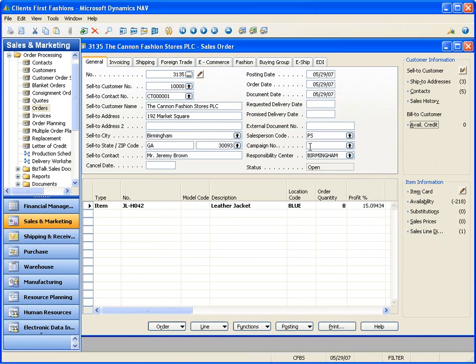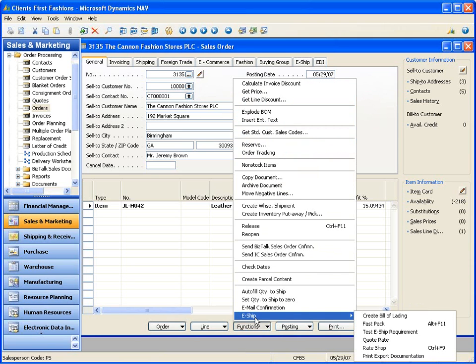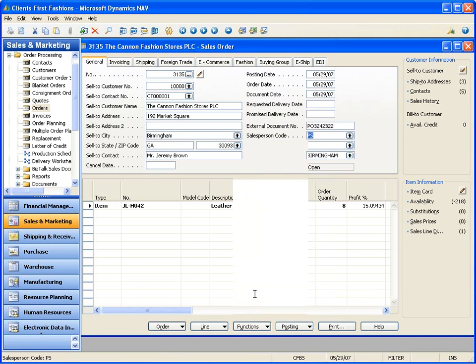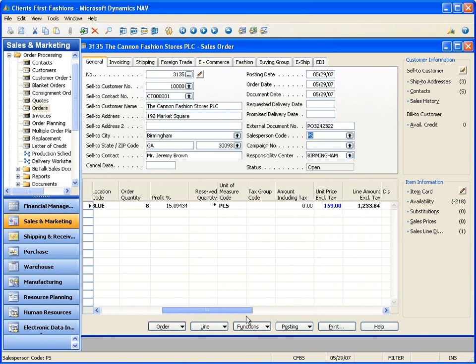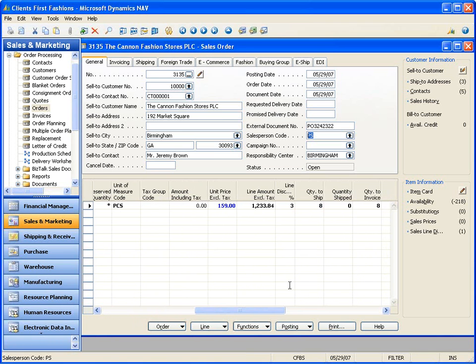So now that that's established, I'm going to put in a PO number. I'm going to do something called autofill quantity to ship. Now, the quantities on the line that are associated to ship are the product that I have allocated. And I have just done a forced allocation.